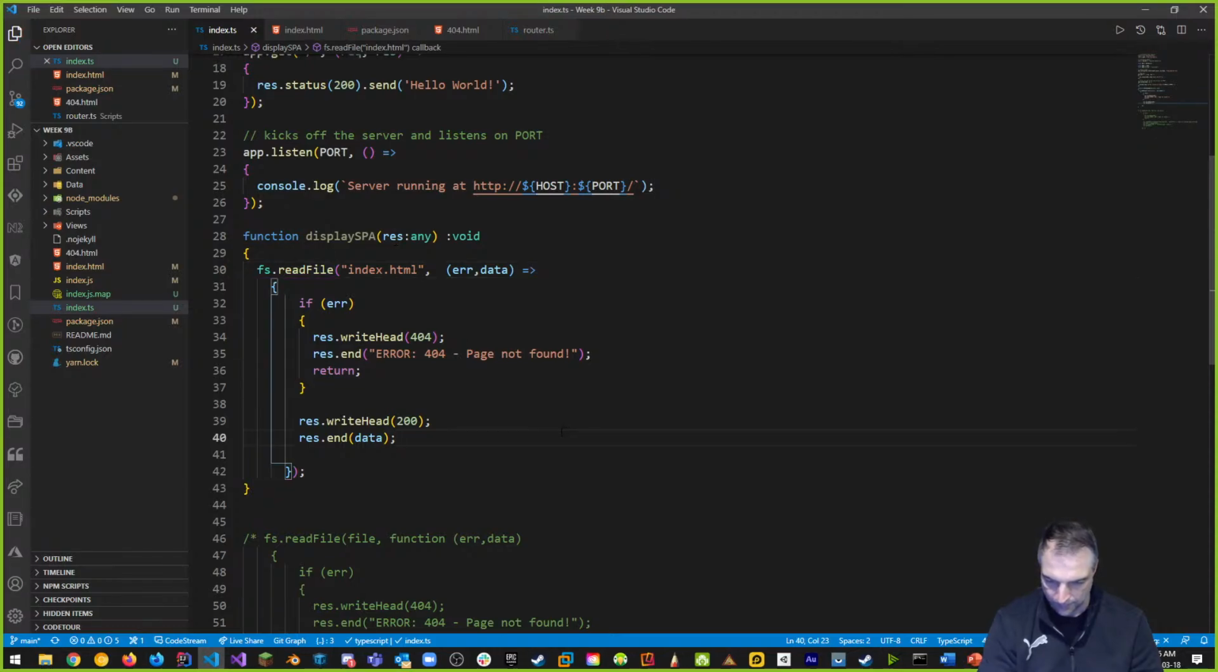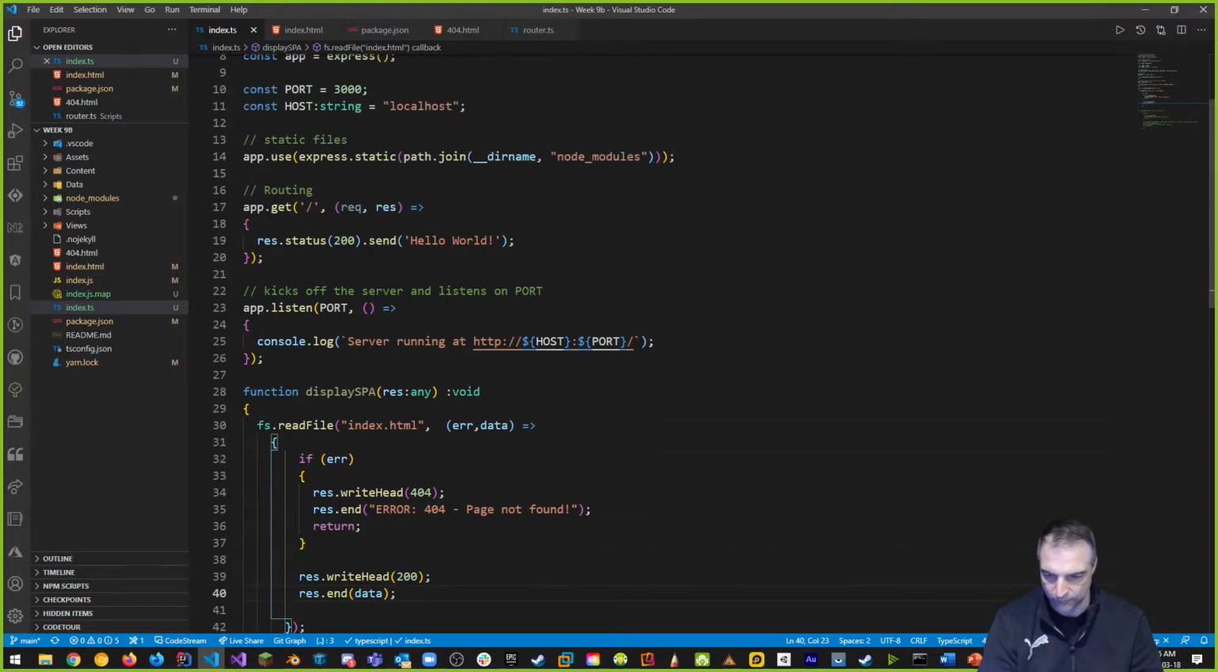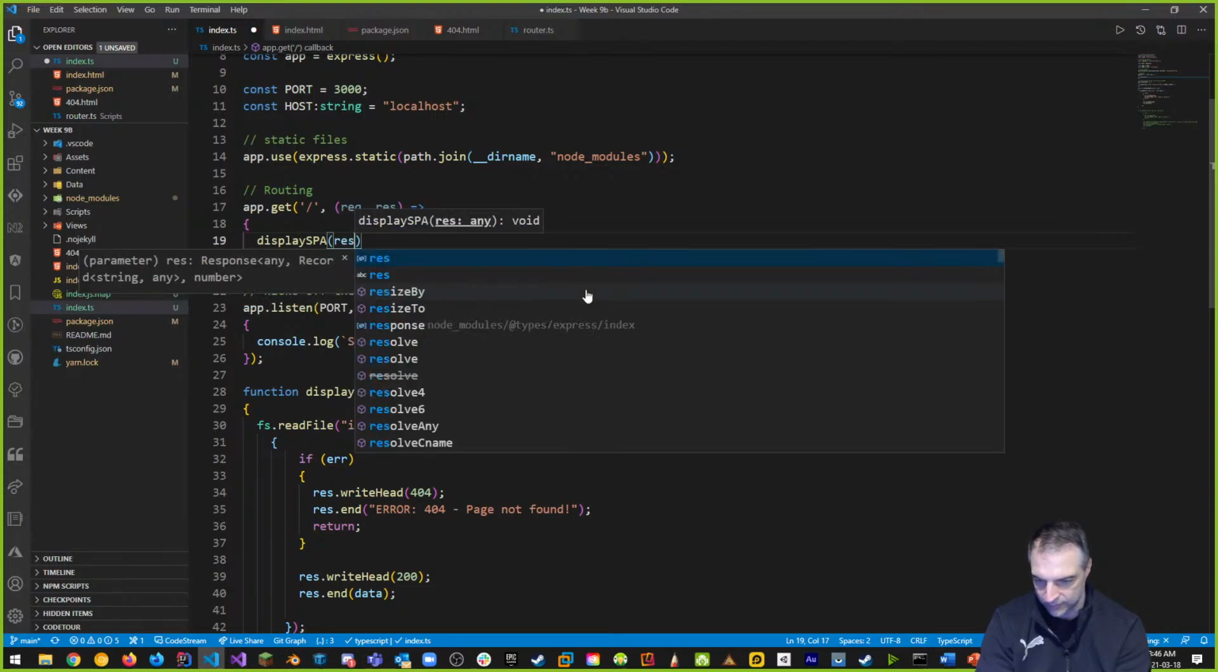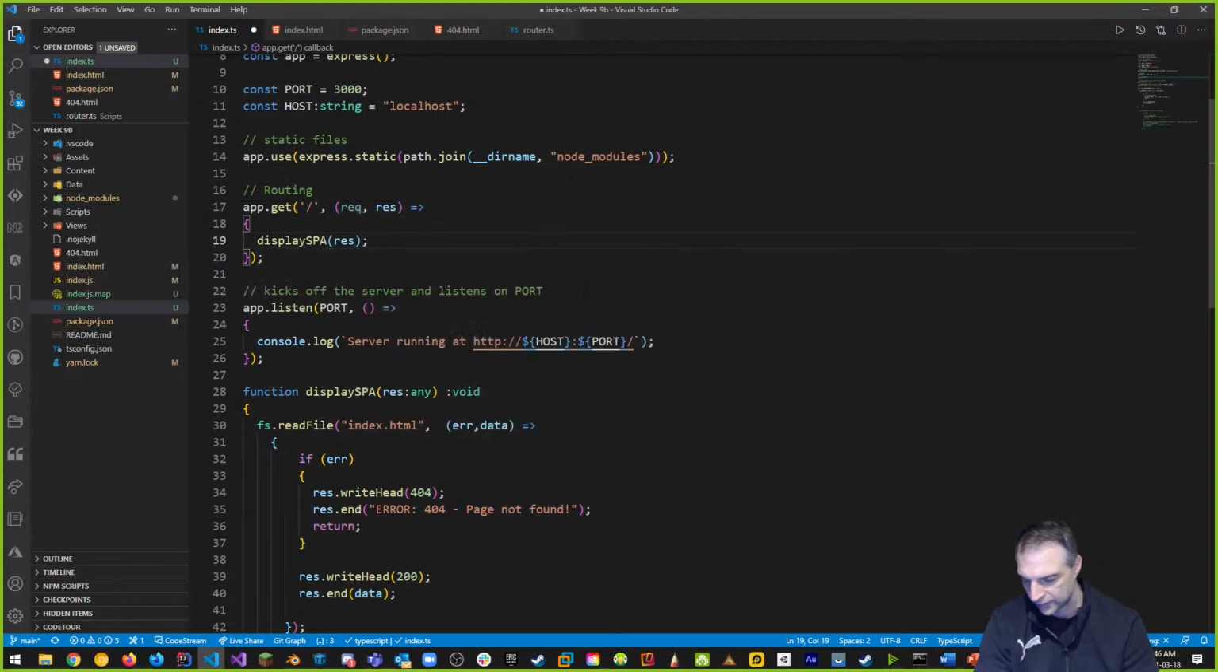Okay. So let's use this thing and let's see if it works. If I put that inside, well, instead of saying response, say hello, let's just go and put that in there. So we'll put in displaySPA and we'll pass in the response object. That's what we'll do, is pass in the response object in here, right? From here, pass it in, and then we'll get this.